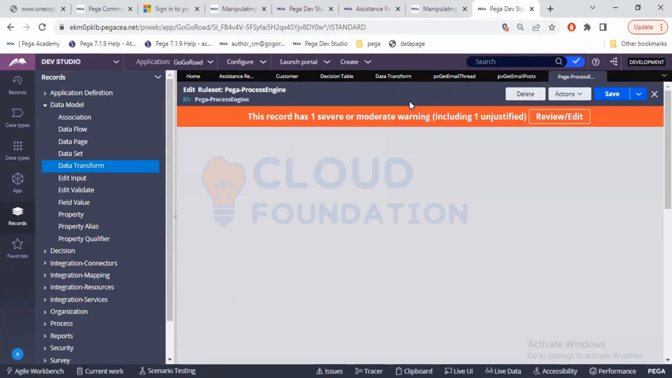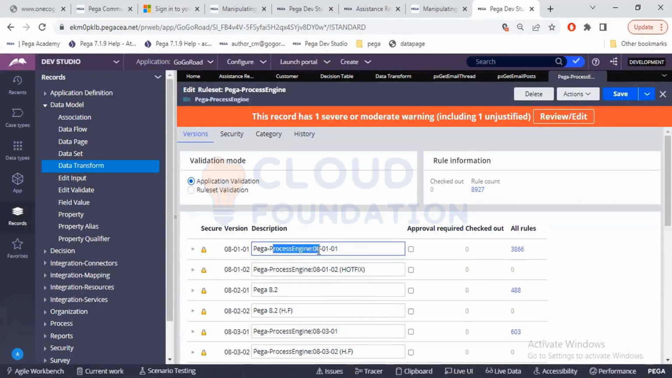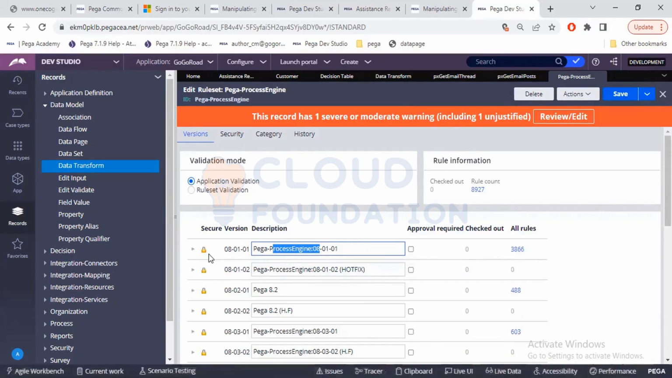And once you lock the rule set, it is not a best practice to unlock it. See this rule set, Pega process engine. This is a Pega internal rule set. The version is 80, and this rule set contains 3000 rules. And this is locked. You can see the lock icon here.